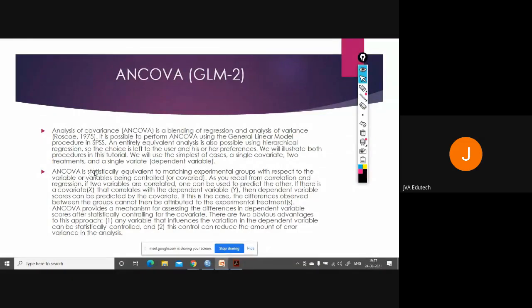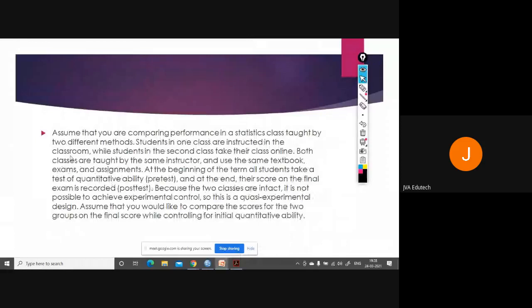So this ANCOVA is statistically equivalent to matching experimental groups with respect to the variable or variables being controlled, the covariate. Okay, so let's see our case. Assume that you are comparing performance in a statistics class taught by two different methods. Two different methods creates the predictor variable. Performance is the outcome, one dependent variable.